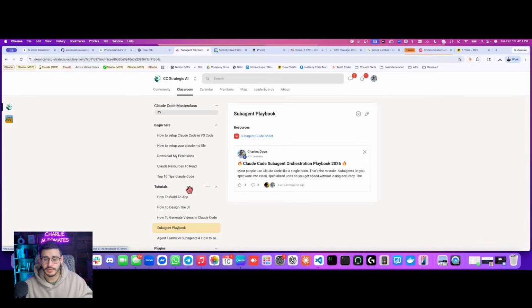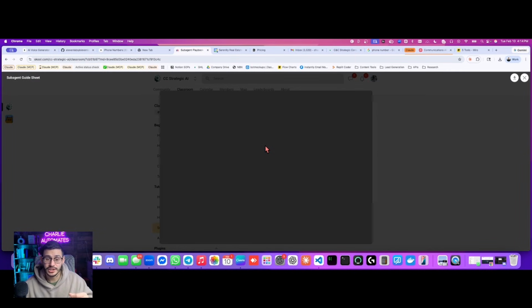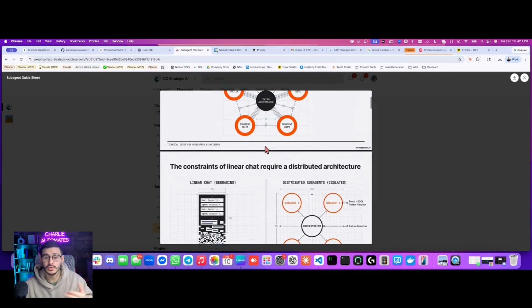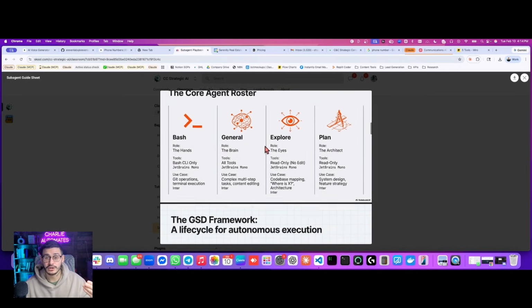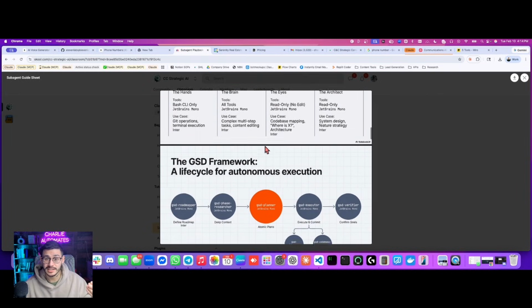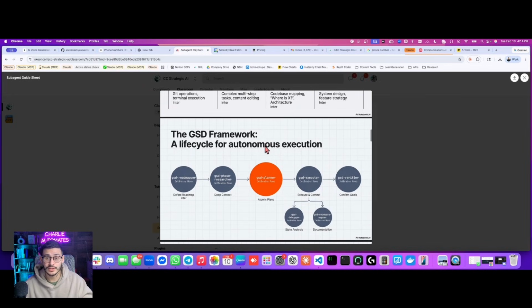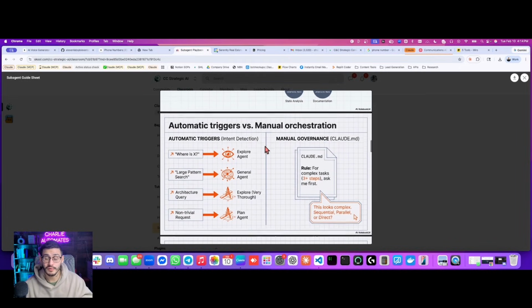And as promised, the subagent guide sheet. I'm going to include that as a Google Doc below in the description. This is going to be a really awesome way for you guys to understand and start to use subagents inside of Claude Code. They're used naturally, but I've trained my Claude.md file to know how to use them in a very specific way. And that's all here for you guys.